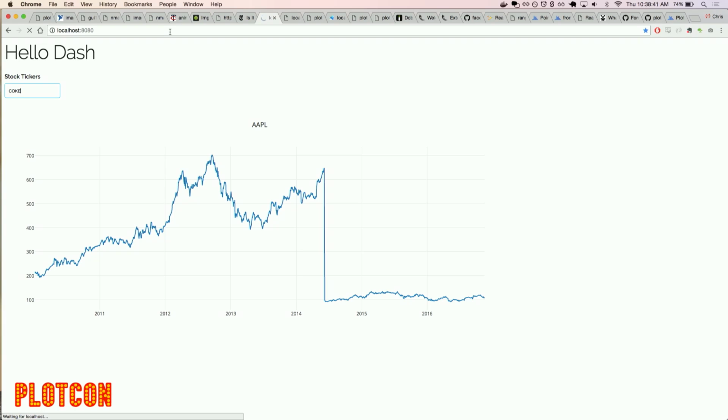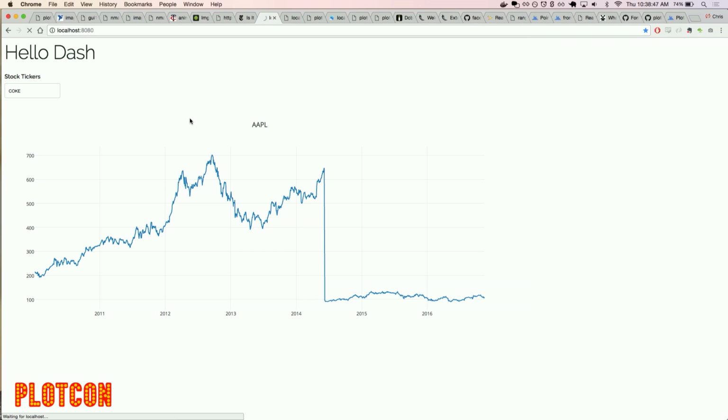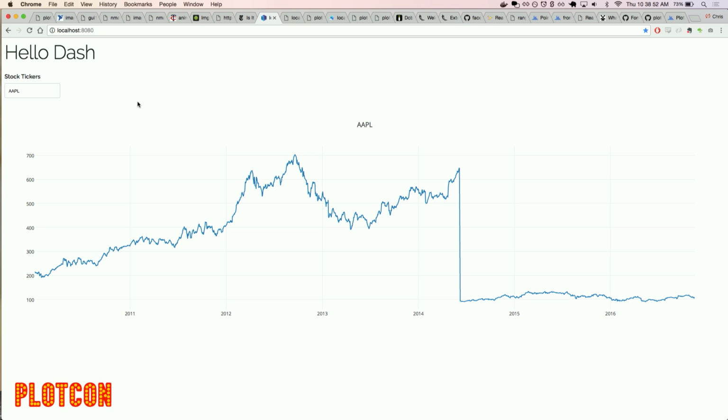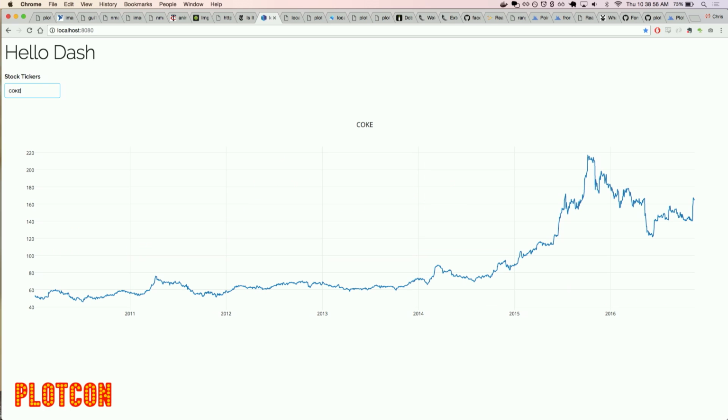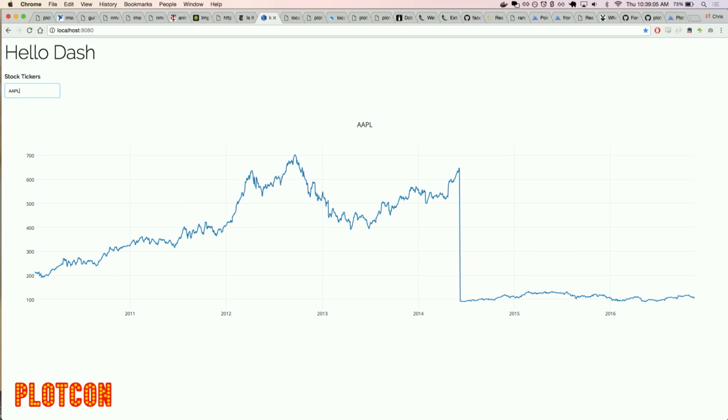What this app would do is, as I type in tickers here, nice, it's working now. As I type in tickers here, we're going to query Yahoo Finance to get data back, and then we're going to graph the result. So there's a few different components of this application.